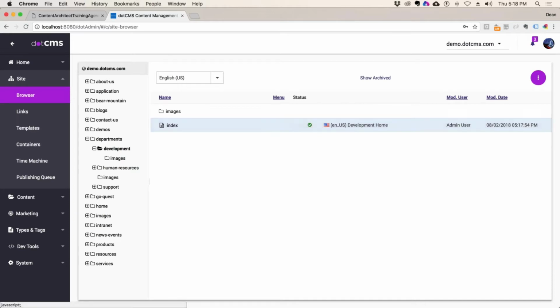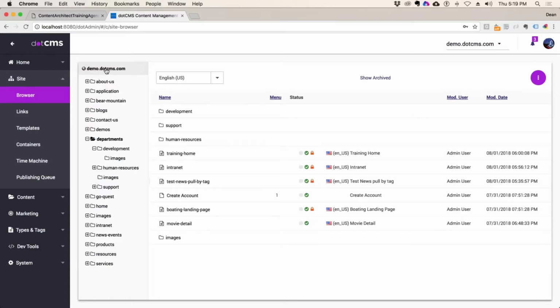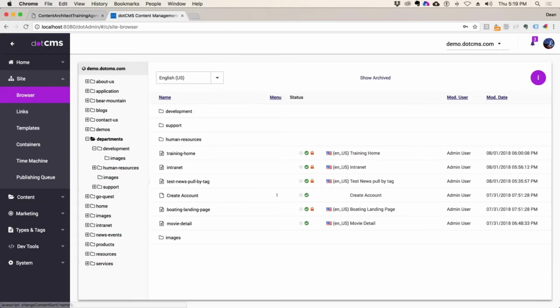Okay. So whenever I'm talking in the agenda here about the host, I'm obviously talking about whatever host you're on, which that's going to be demo.cms.com in this case, right up here, right? Then if you see, notice I say parent folders and work folders, right? And parent folders, you only need view permission. Work folders, you need something more than view, either save or save and publish, right? And if we look back, what do I mean by parent folder? I mean departments.